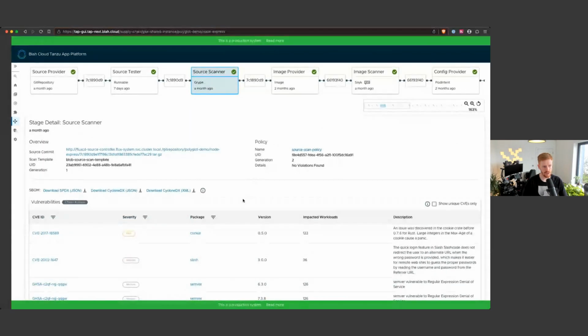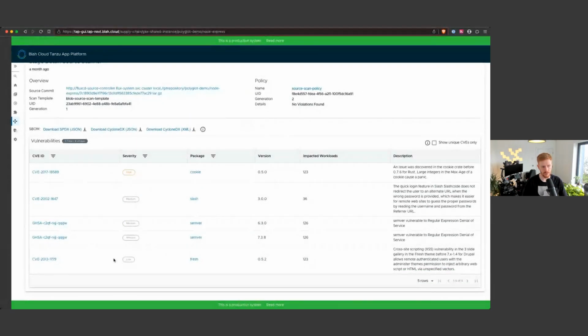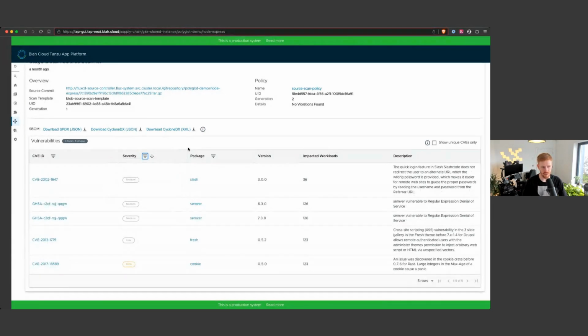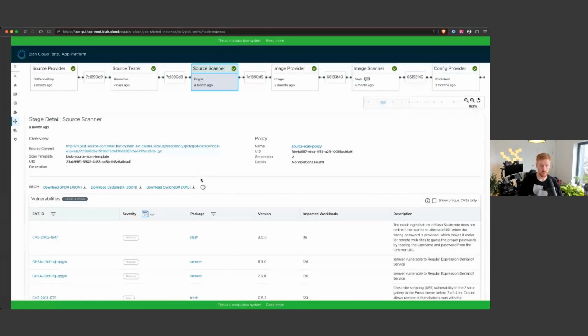see that under our source scan, we've got a number of vulnerabilities in here. So there's a low, there's a couple of mediums, and there's a high. There is actually conveniently only 5 CVEs in this one. I can filter by severity or what have you. But what we've added in 1.6 is this new SBOM section here.